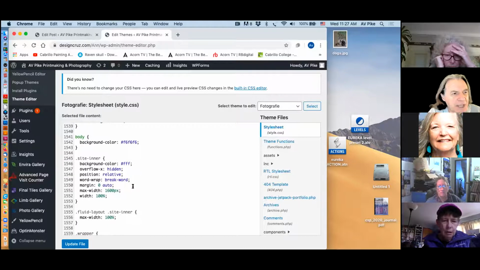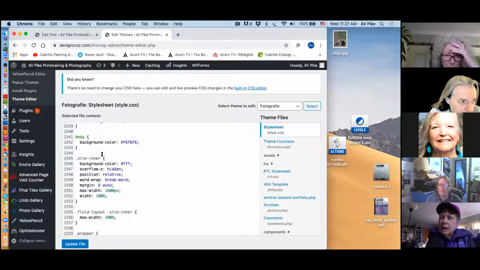Now you could change that. Then it wouldn't break the long word. But is that in a container that has the dot site inner? Yeah, we'd have to see what that class applies to, and I don't know till we look at the HTML there. That title is in a class or an ID of content.